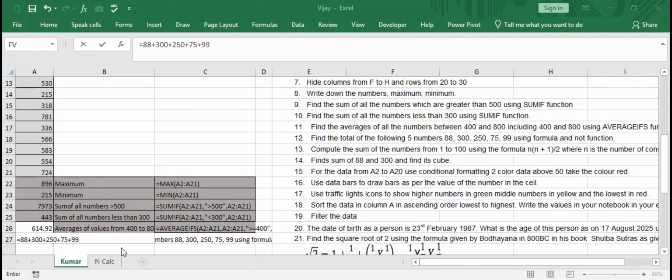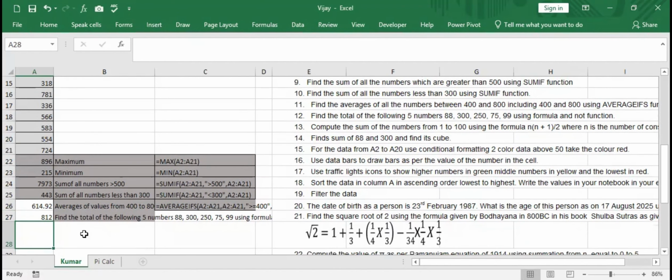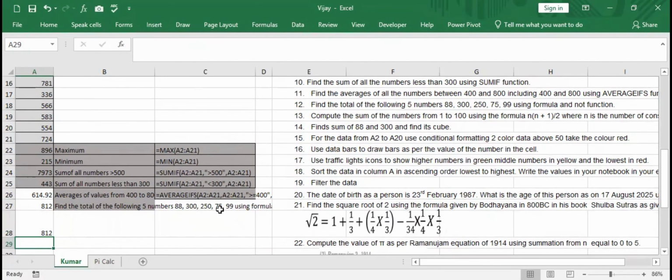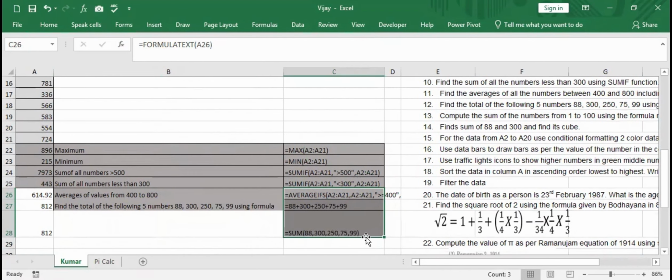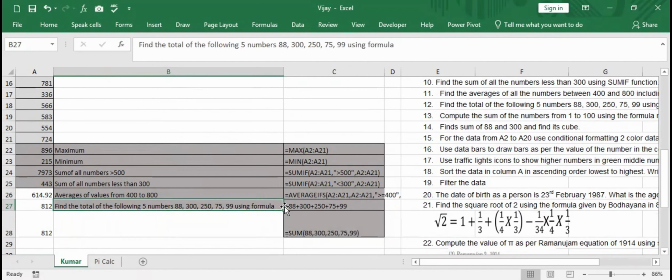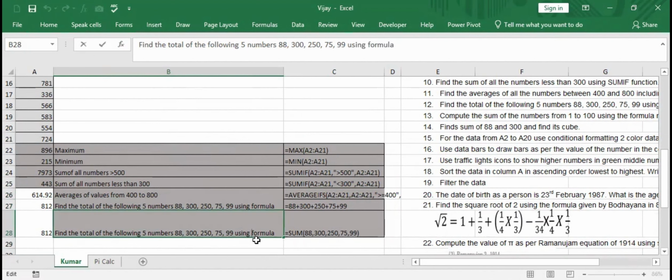Suppose I have to find using the sum, it will be is equal to sum of the same numbers. 88, here we have to write comma 300, comma 250, comma 75, comma 99, bracket close. Get the same thing. So if I define what is the number there, I just have to copy paste this here. When you want to see the full thing, it's here. So that is also done. So here it is instead of the formula using the function, just for comparison. Now what is required is only the formula.